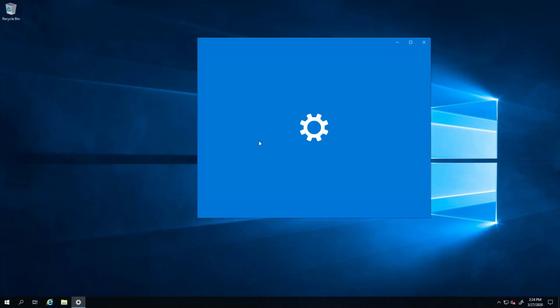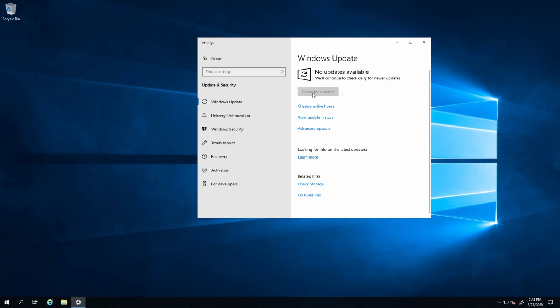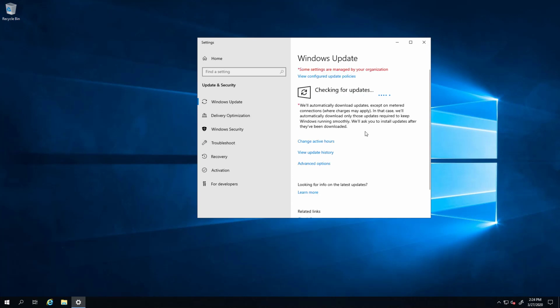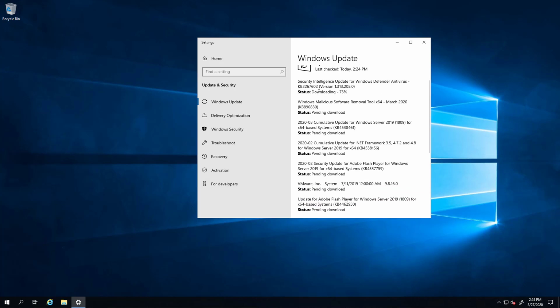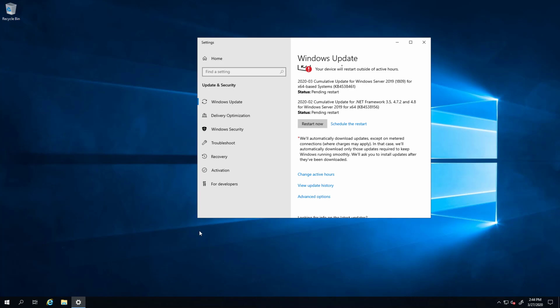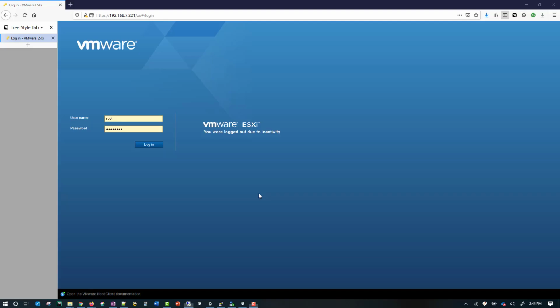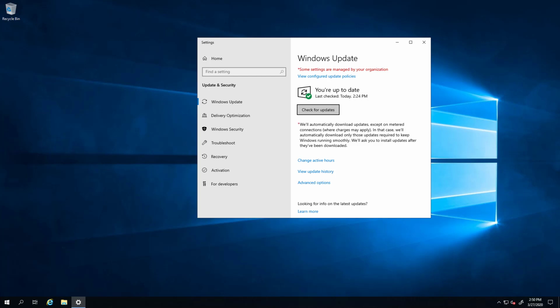I'll click on check for updates. We'll do that again. And then I'll pause the recording while this goes and does its thing. It says updates are available, and it's going through and downloading the updates for me. I'll wait for that to be done, and we'll install those in a moment. The update's now complete, and it's pending a restart. I'll go ahead and do that, and I'll pause the recording again. The reboot's done. I RDP'd back into the server, and I went back to the check for updates screen. And as you can see here, it says that I am up to date.